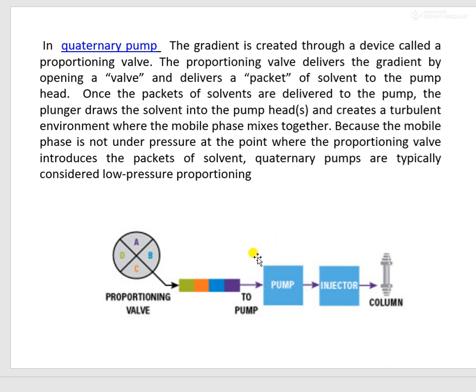So the pump means relative mixing. I am not saying that complete mixing is done, but some part of mixing is done here, and then the pump has to again flow it. But the pump has to work less here because some part is already done here. So this type of arrangement is known as a low pressure system.